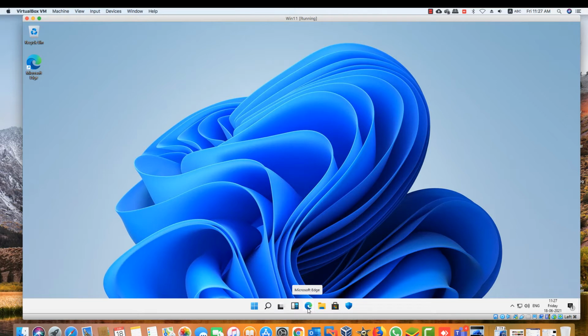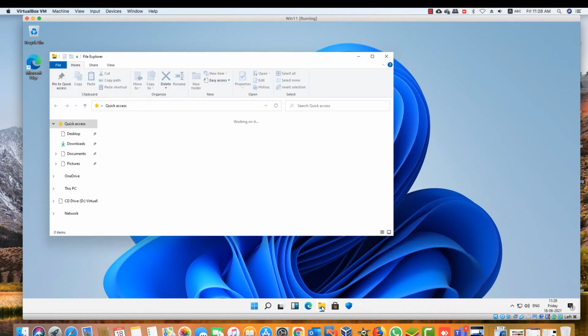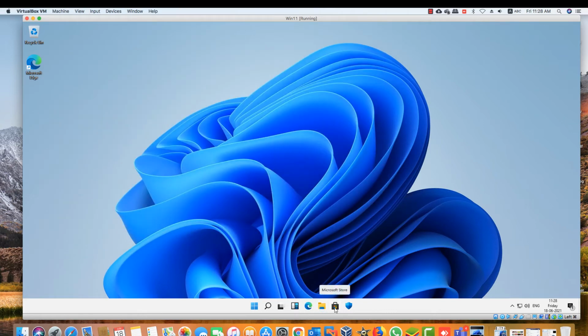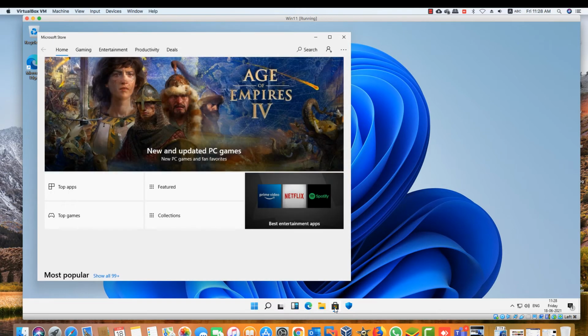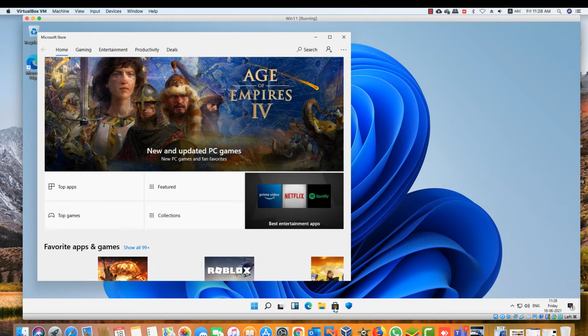Then you have an internet browser, that is Microsoft Edge. Then you have file explorer, and this is similar in all Windows operating systems. So once you open file explorer, you can see four options here: desktop, downloads, documents, and pictures. I hope you all are aware of this. Then you have Microsoft Store. It's similar to, if you have an Android phone and go to Google Play Store, you can find millions of applications which are useful for your phone.